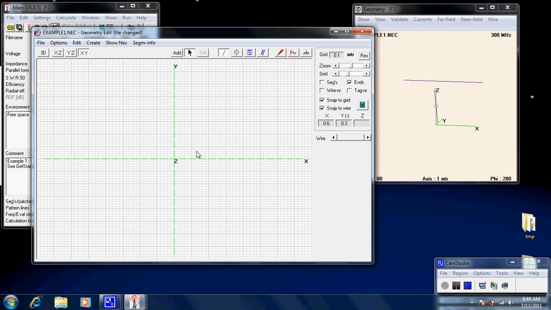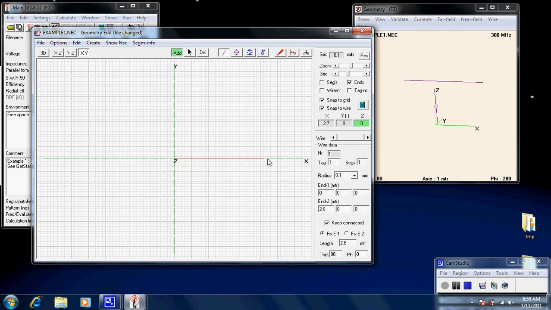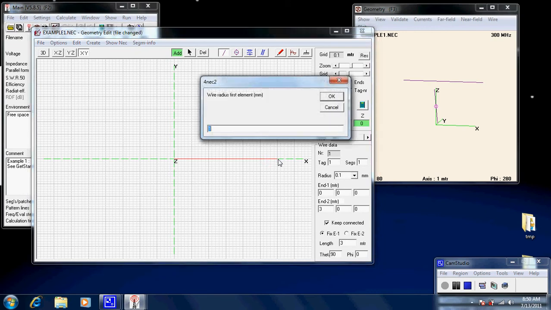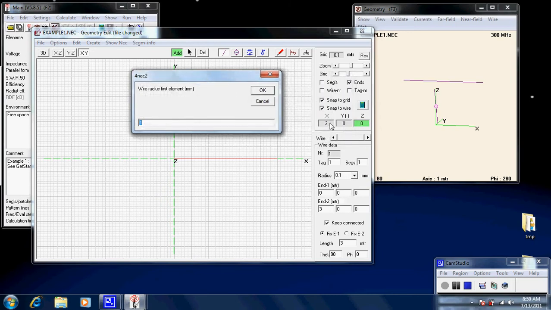So let's define our antenna. Remember, we're looking from above, and this is Z looking straight down from the top of the antenna. So let's put one wire from here. Oh, sorry. You need to select what you want to do and then add. And then we'll put that there, and we'll move that to there. So you can see we have a length of 3 meters in the Z direction.